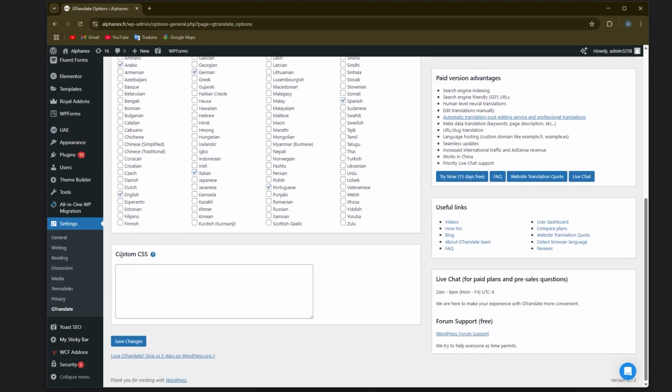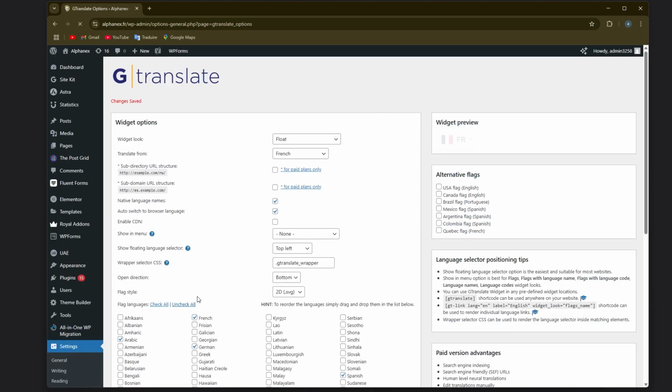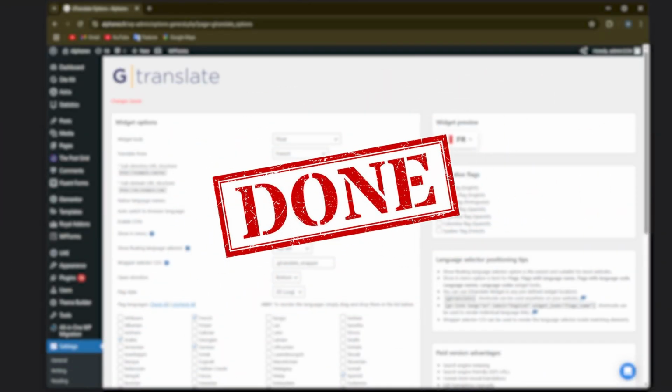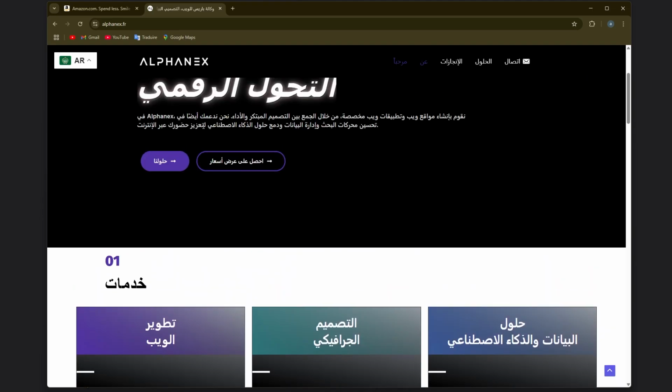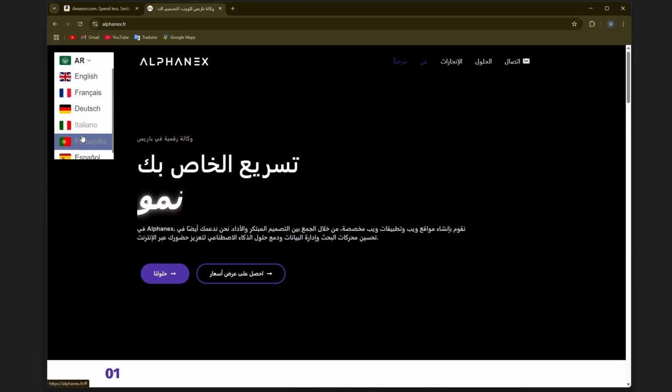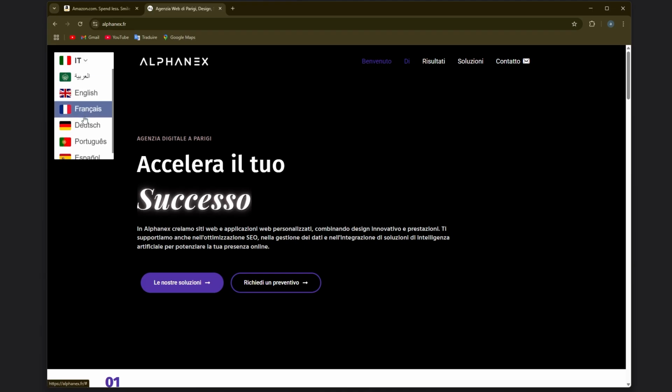Last option, custom CSS. This feature is for web developers. It allows you to add custom code to modify the widget's design. You can leave it empty or use ChatGPT to help generate the right CSS code. Before finishing, don't forget to click Save Changes to apply all the modifications. Now, after completing the step, this is how our multilingual website will look like. A professional website with an easy-to-use language selection feature.